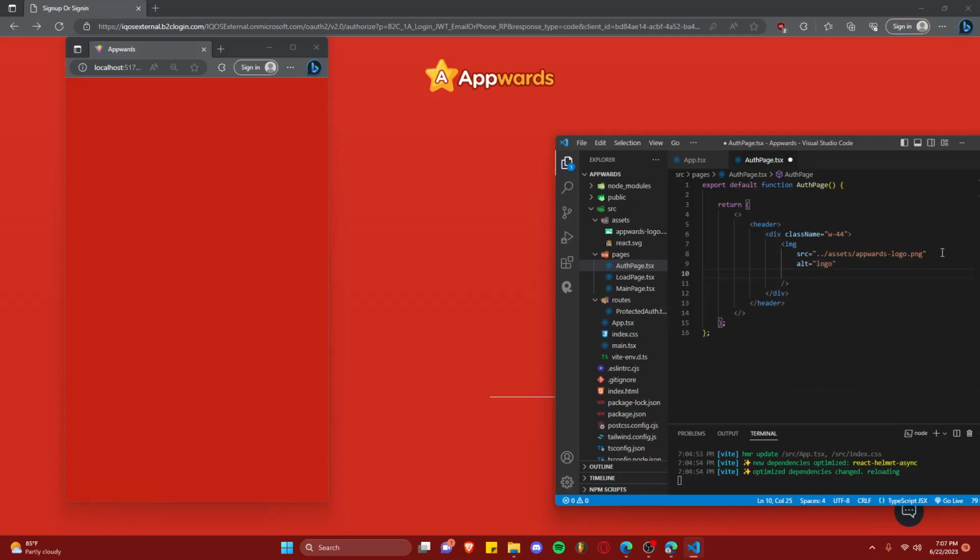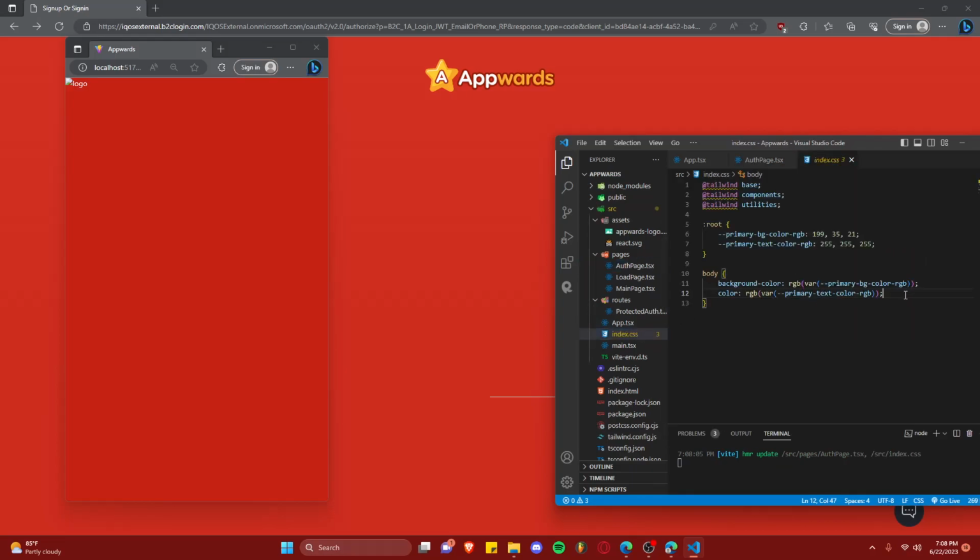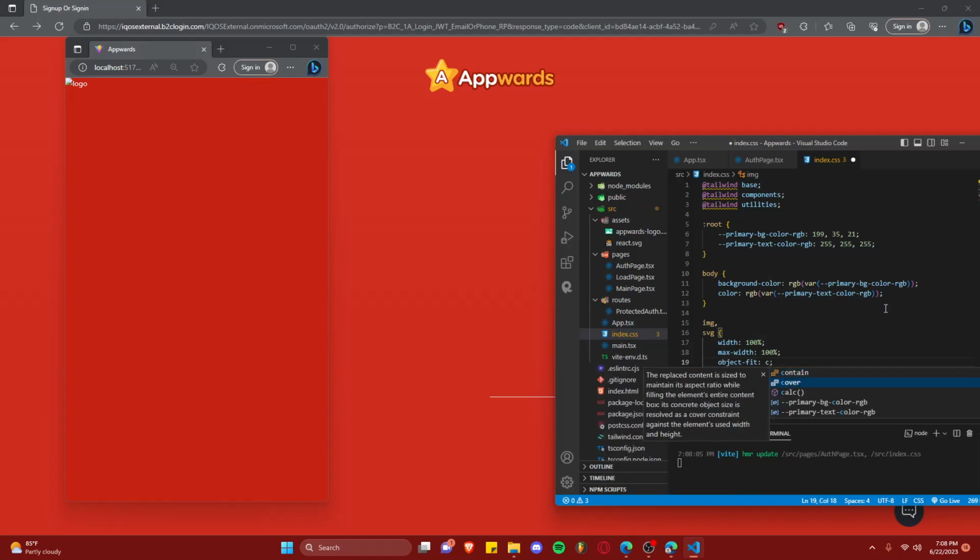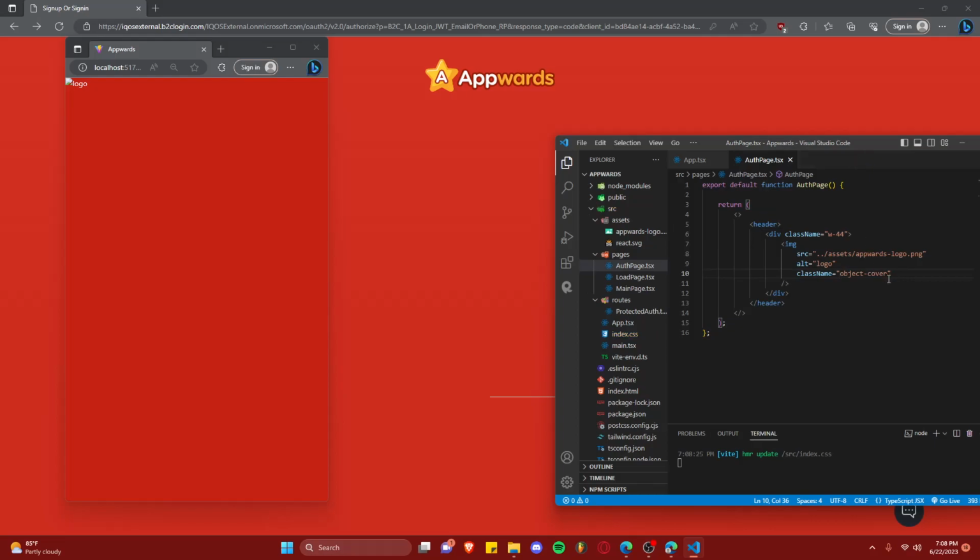Then class name of object cover with full. Okay, I should apply that to every image actually. So let's go to the index CSS. There's some kind of error, but I'll check that out later. Max 100% of the container. Set 100% of the container. You know what? Let's just leave it like this. Cover. Alright. So this. Why is it giving out an error?